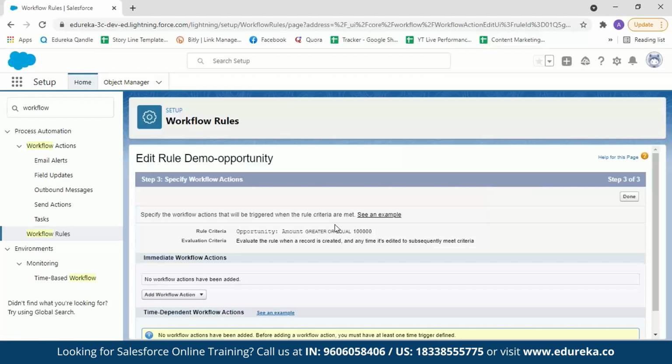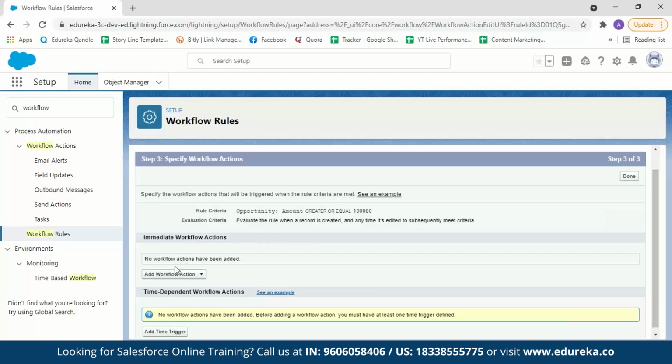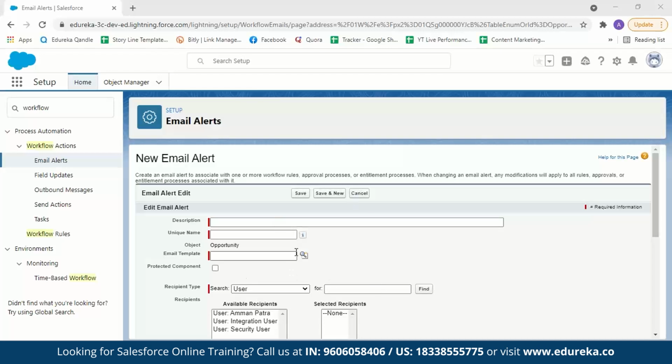Now in the third step, you should specify the workflow action. Here is the condition. Now in order to set up a workflow action, we need to add a workflow action from here. You can select any task. From the options, we'll select new email alert. So here you need to give the description of the email alert. So let's say opportunity amount greater than 100,000. Next, we have to give a unique name to our email alert. So let it be opportunity amount itself.